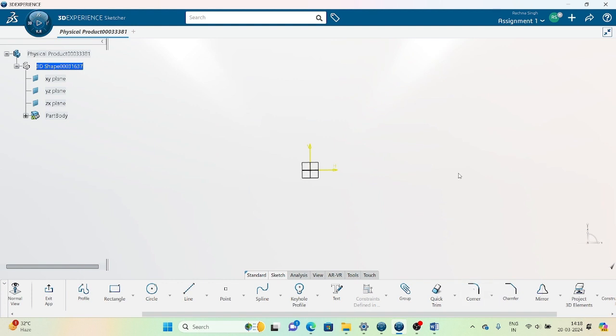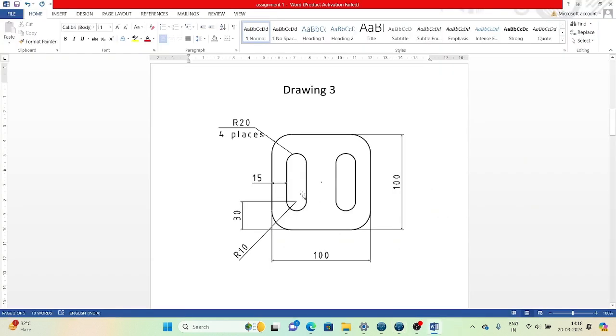So if you want to be very fluent in tools, then please do learn tools first, then only switch to exercise. So now we have done the rectangle command, fillet command, and elongated profile. So now we'll come to the exercise.